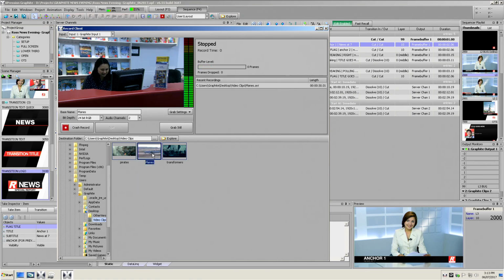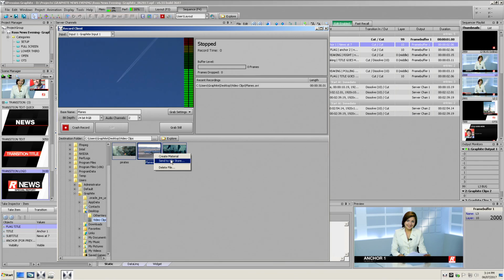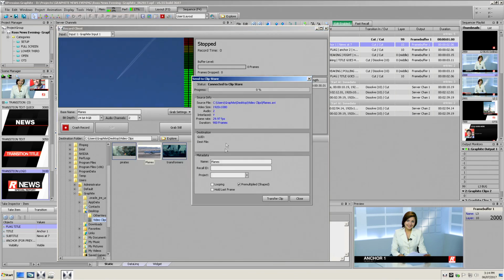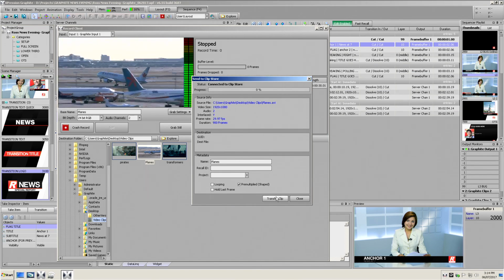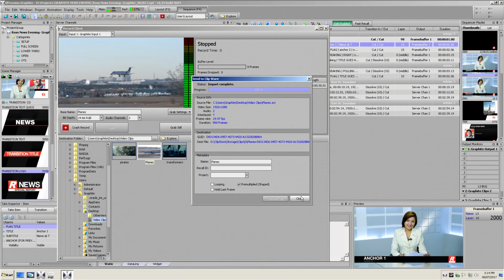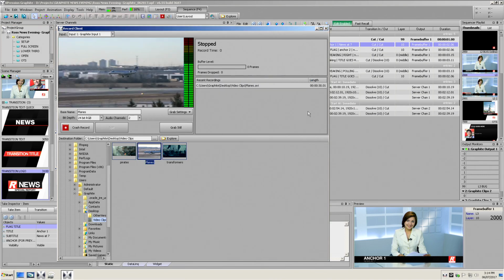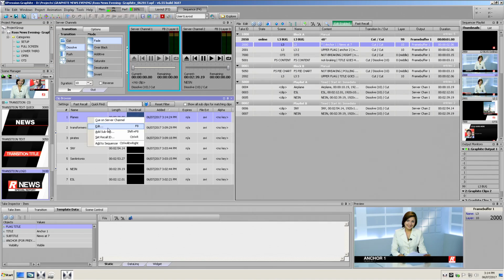So now that planes clip is available for us to go ahead, right click on, and send to the clip store. Now again, I get the same properties. Even though I've recorded it, it hasn't added it to the clip store yet. It gives you the ability to decide whether or not you want to delete this, get rid of this, or whatever it may be. So for now, we're going to go ahead and transfer that clip. So the clip is complete. We go ahead, we close, and of course the clip is now going to be available for us inside of our clip store. You'll also note that you have the ability to right-click on any clip and edit it.